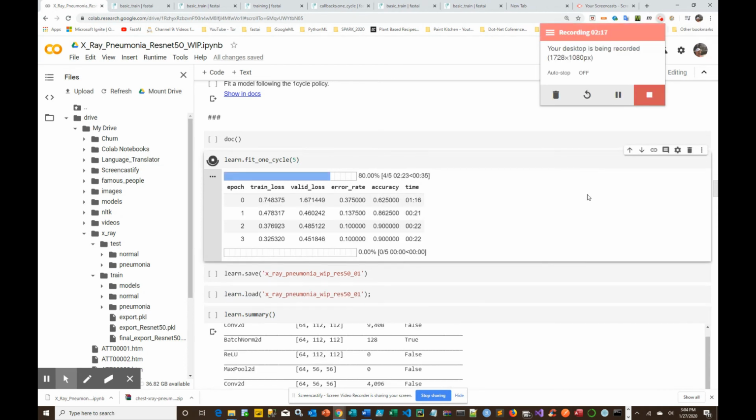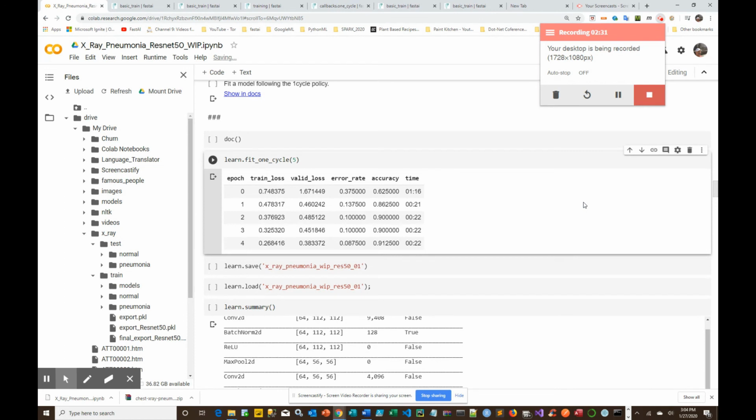Now you can see it's on its last epoch. It's 4 out of 5. And the first one was really slow, but after that, it's about 20 seconds. So now it finishes the last epoch. And notice already we're up to 91.25% accuracy, which is pretty good.